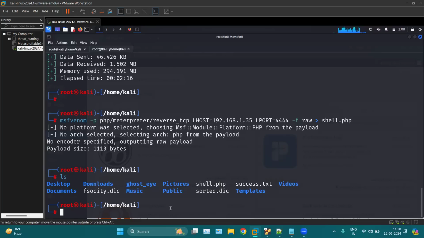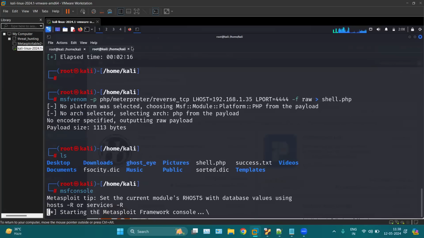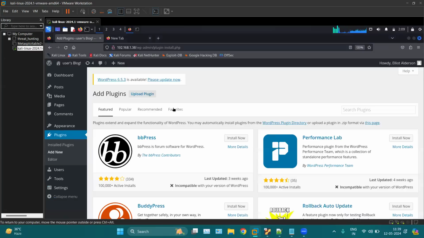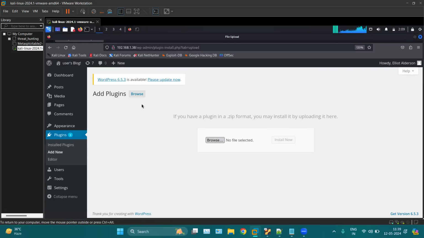Before uploading, we will start msfconsole so that we can start the listener, and whenever the connection comes from the target side, we can accept it. So for that, we will use msfconsole. Okay, and here we can upload the plugin. So we can click on upload plugin, and the plugin is just a file. We can click on browse and then select the file.